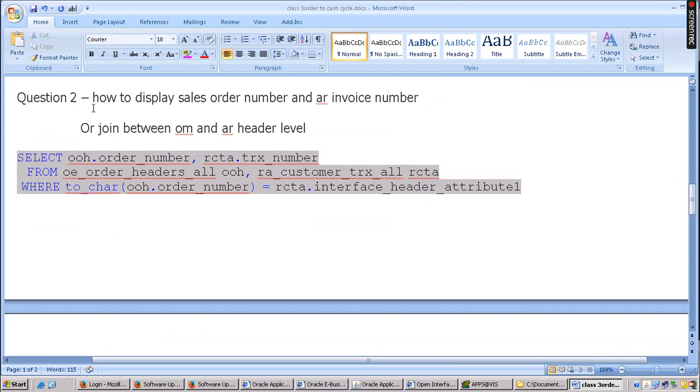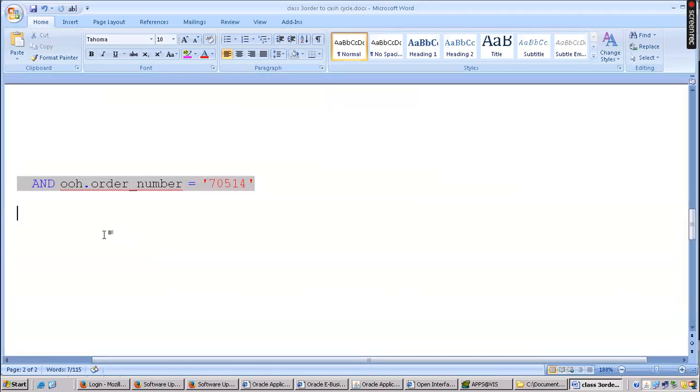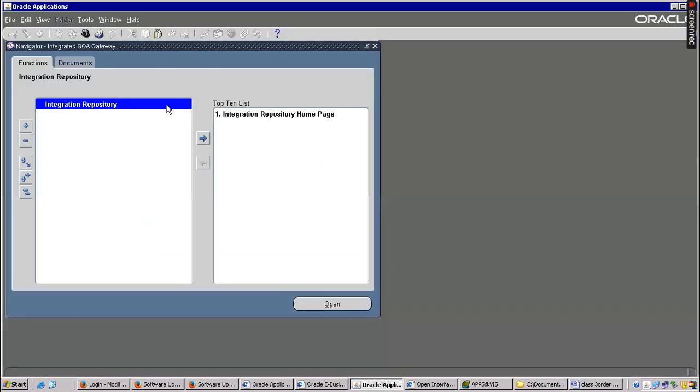Now, under this question, there are different scenarios. Join between OM and AR at line level also. Line level means your RA_CUSTOMER_TRX_LINES_ALL. Now, go back to your receivables.